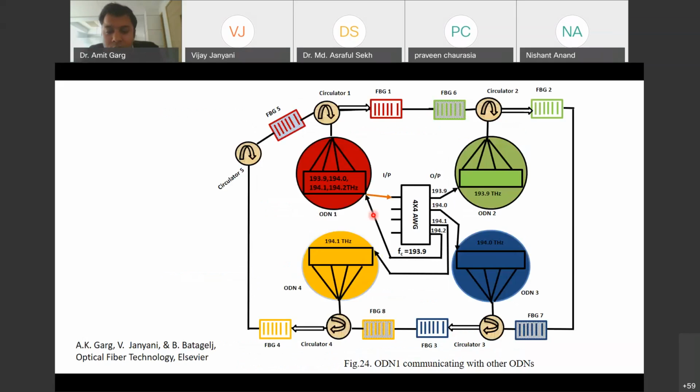Okay, so now let us see how the inter-ODN communication is taking place in this case. For communication, this 4x4 AWG will come into the picture. There will be no transmission in this ring. For this ring, the transmission is only for the downstream or upstream direction. Now let us see. This ONU is transmitting some data at 193.9, 194.0, 194.1, and 194.2 terahertz.